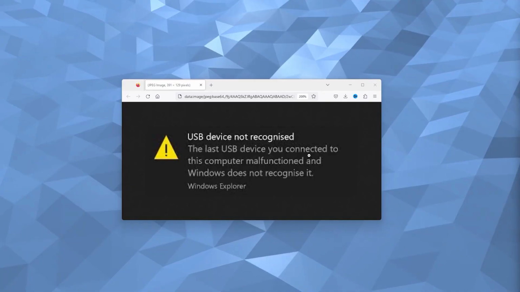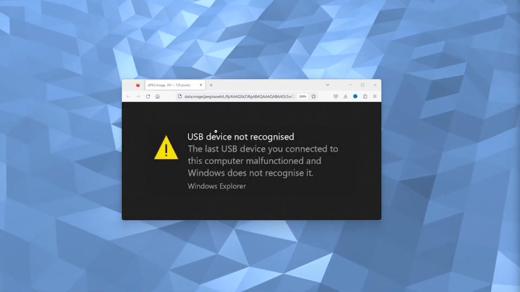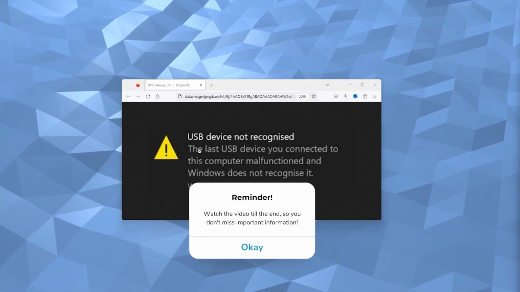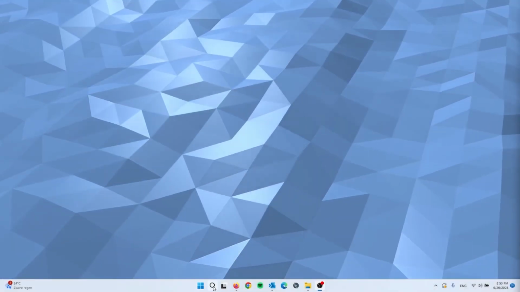Hey everyone! Having trouble with your USB drive not showing up or being recognized in Windows 10? Let's dive in. Troubleshooting steps.